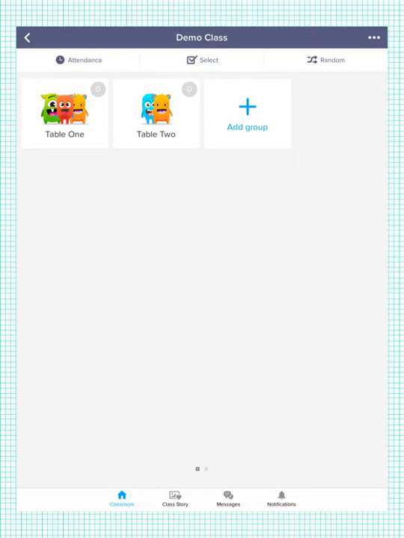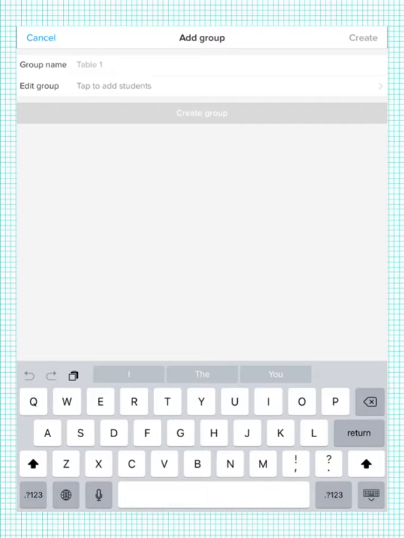I can also add groups on this page just by hitting the Add Group function, and then I see a new screen. This screen looks very similar to the one that you saw when I clicked on one of the other groups, and it really is pretty much the same. You can name the group and add students to the group, and then you hit the Create button, and then you have a new group.